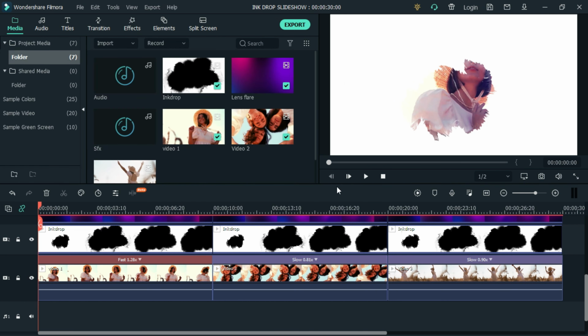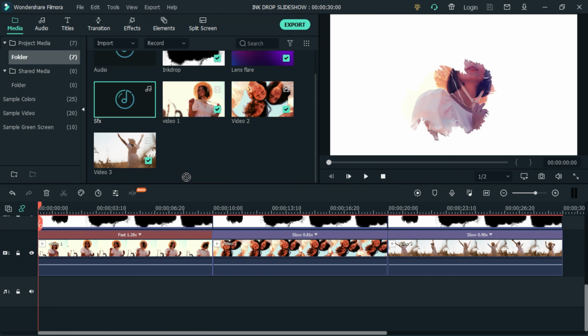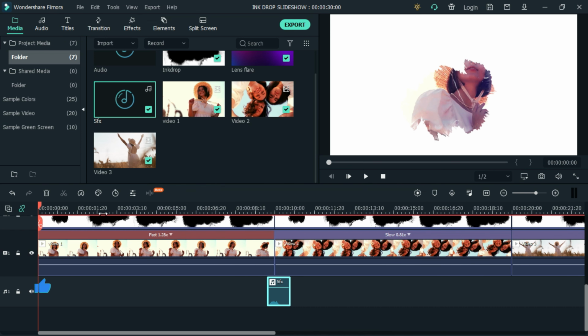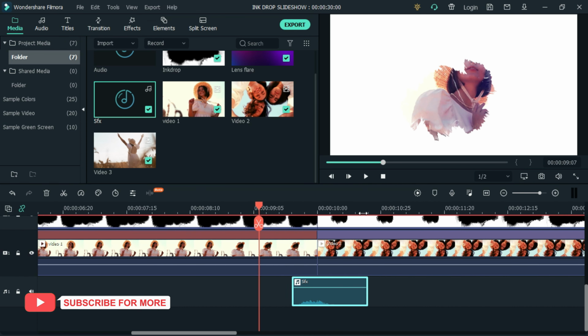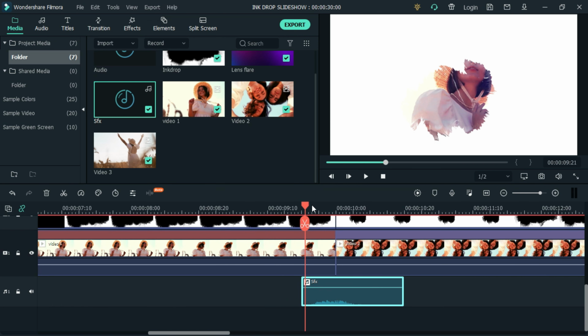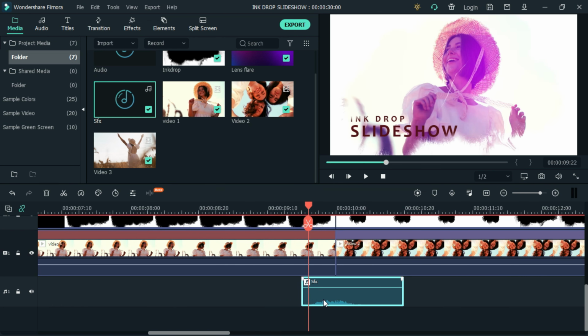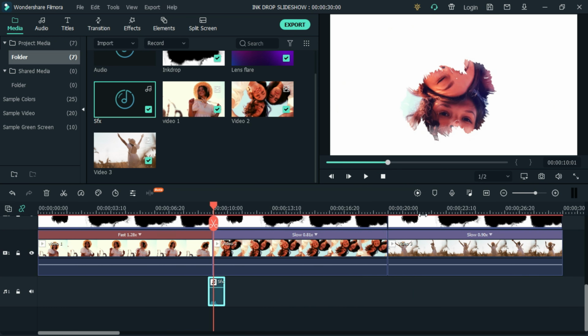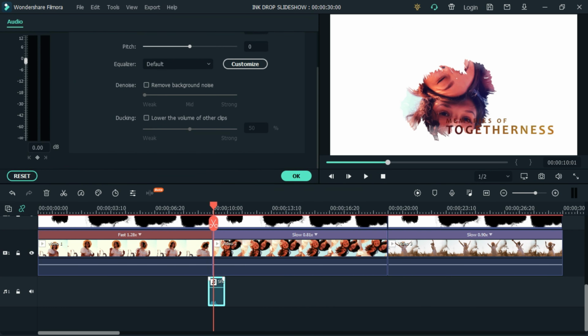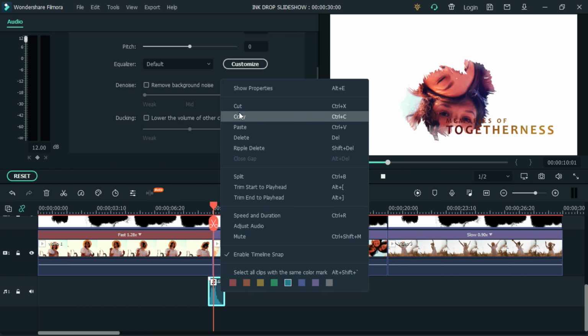Let's also add the sound effect transition. Add it on the timeline. Adjust the volume of the sound effect to 12. Then copy and paste it between videos.